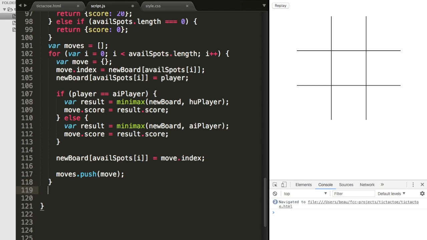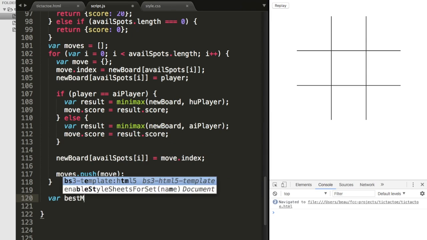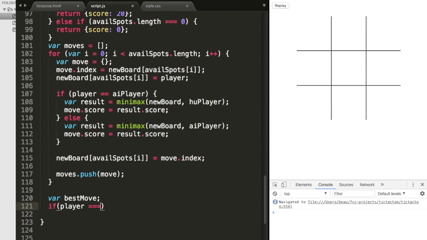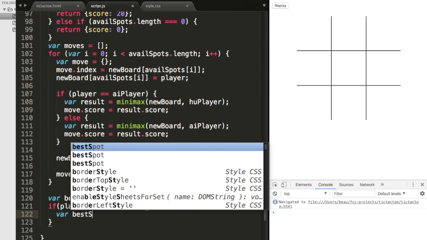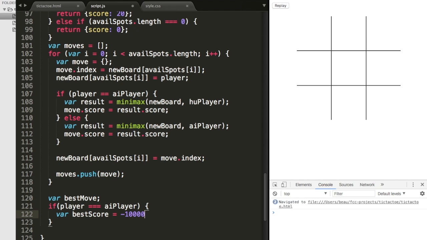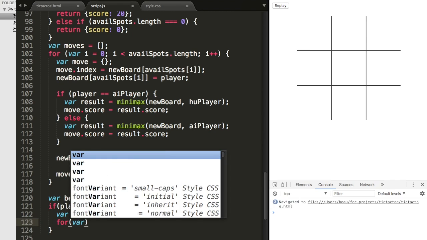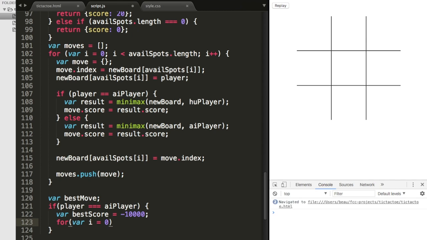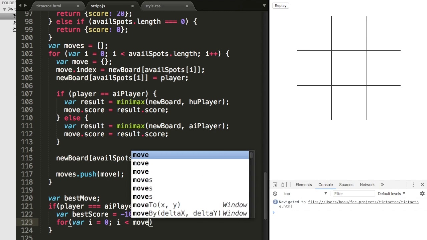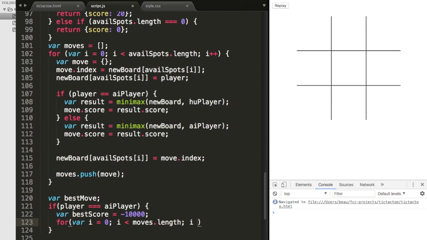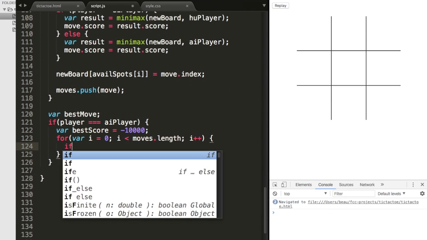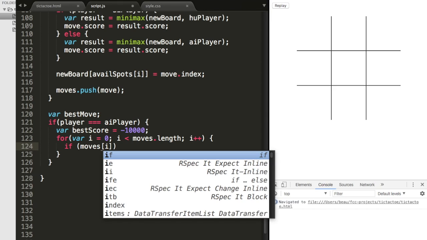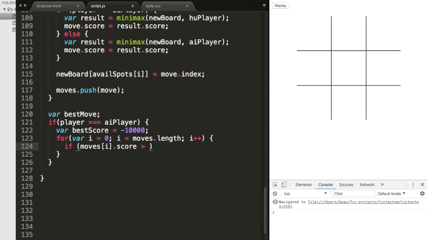Then the Minimax algorithm needs to evaluate the best move in the moves array. It should choose the move with the highest score when AI is playing, and the move with the lowest score when the human is playing. Therefore, if the player is AI player, it sets a variable called best score to a very low number and loops through the moves array. If a move has a higher score than best score, the algorithm stores that move.